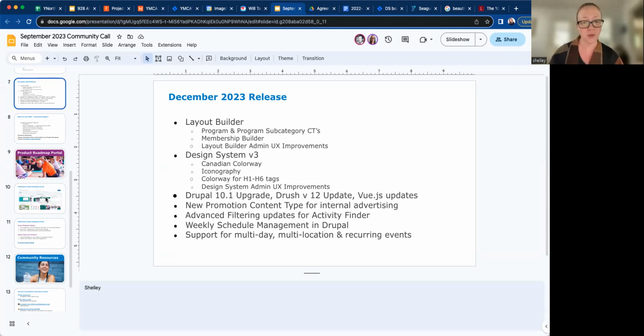And then we've also got a nice new feature for folks that may not have a schedules or Activity Finder integration currently, where you can manage schedules via the Drupal interface and then have a nice friendly display for your weekly schedules, along with a downloadable PDF as well.